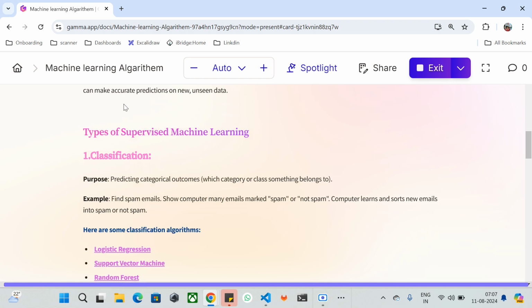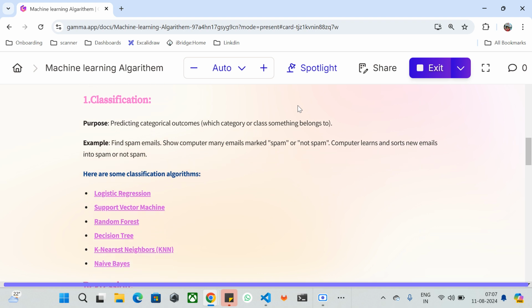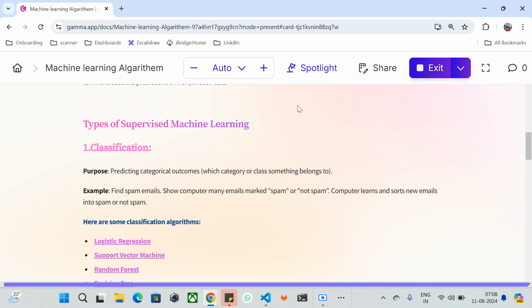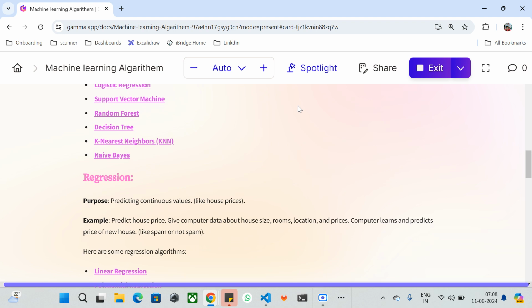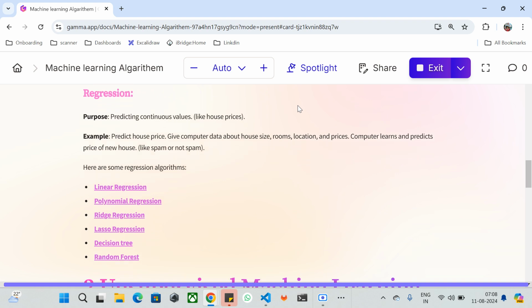We have different types of supervised learning, where you need to train the model with different labeling. We have classification, and under classification we have logistic regression, support vector machine, random forest, decision tree, k-nearest neighbors, which we call KNN, and Naive Bayes. These are all types of supervised machine learning under classification. We also have regression, where we can predict continuous values, like linear regression, polynomial regression, ridge regression, lasso regression, decision tree and random forest.